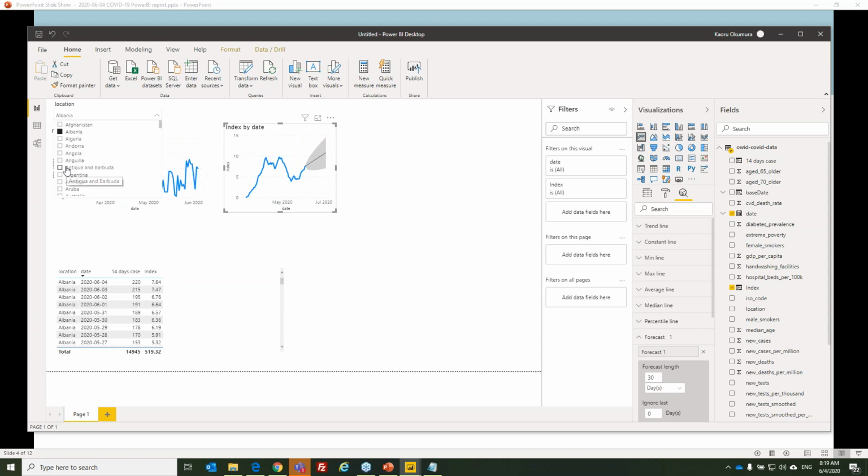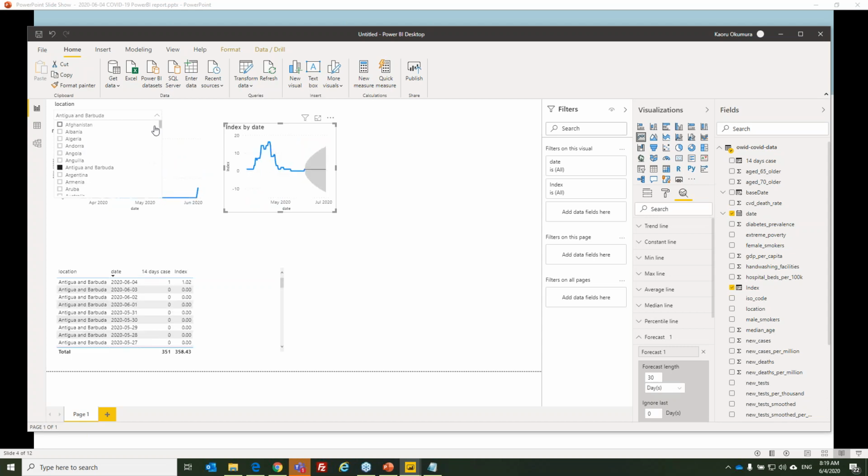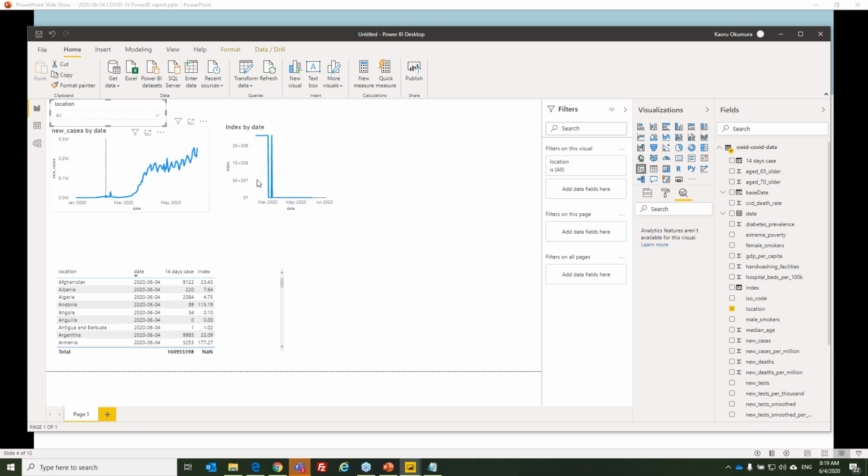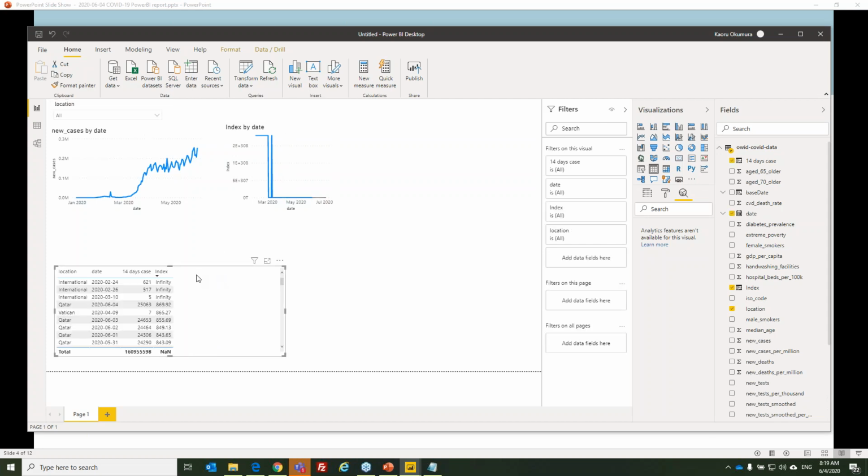Okay, some countries show increasing data, but if I select this for international, wow, now you have something really wrong like this. And then I'm going to start debugging this, because the index is really big, which means that this data has some kind of data for international, and we do not have population.